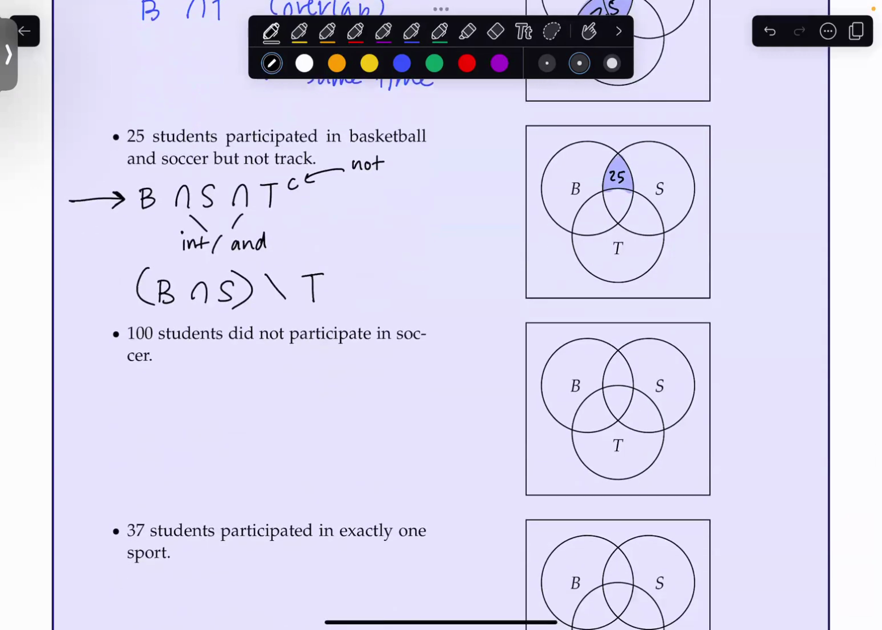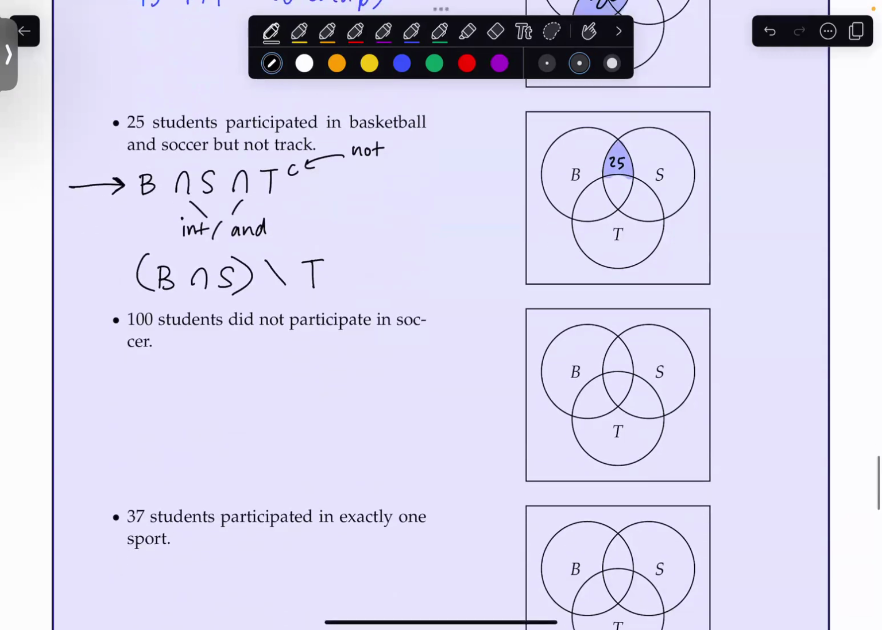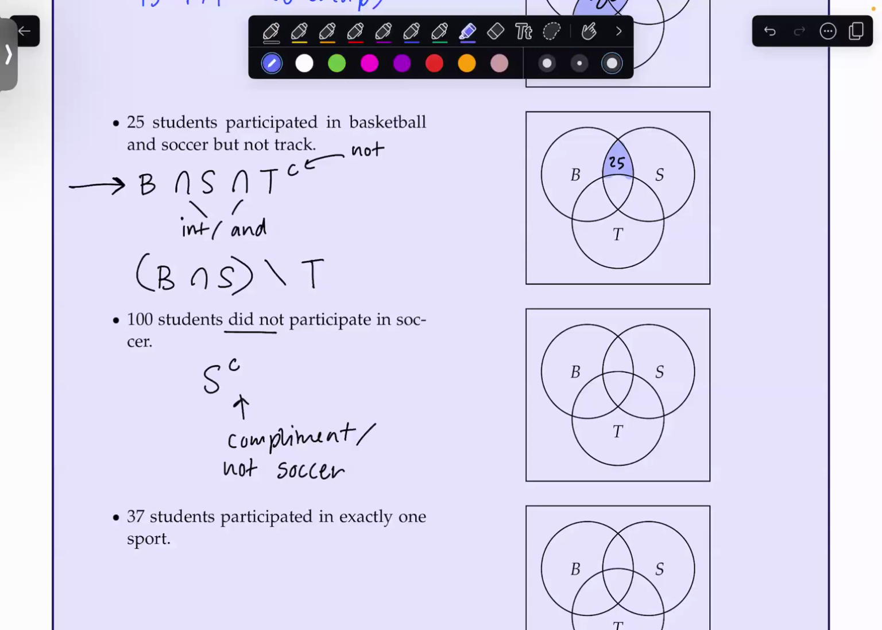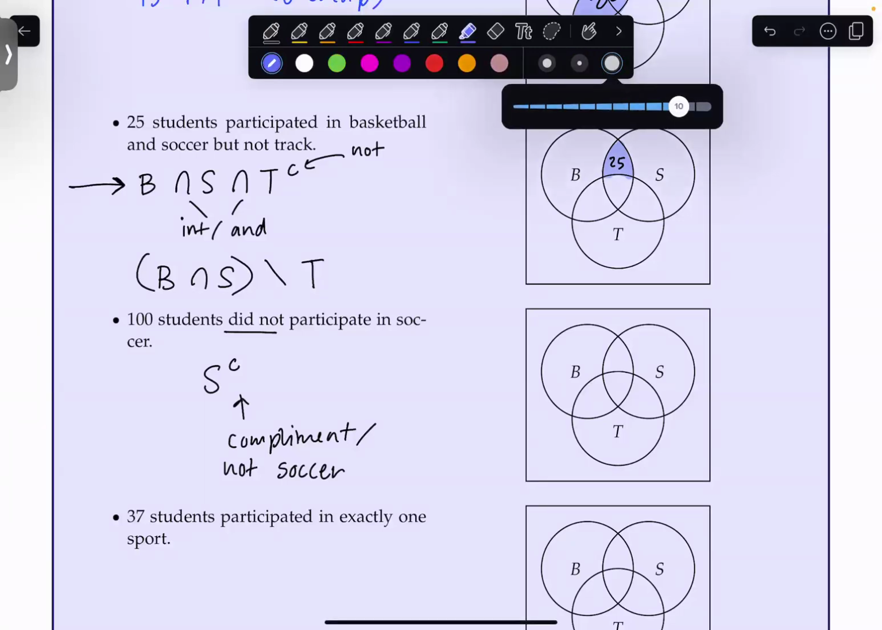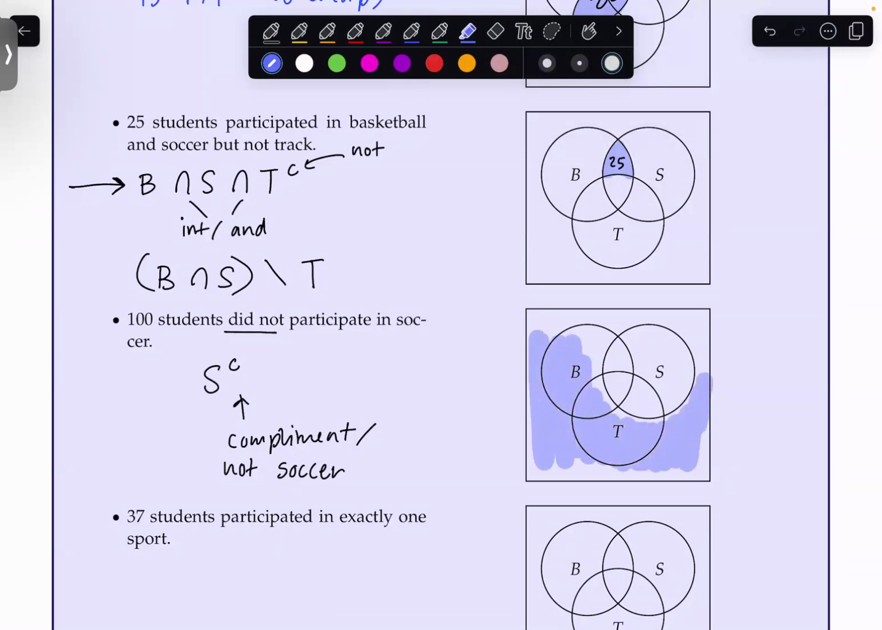Here we want to represent the students who did not participate in soccer. And it doesn't say anything about basketball or tennis. So really what we want is not soccer, or the things outside of soccer, right? The complement, which are not soccer. Okay, in terms of our set, it's going to be a pretty big region. Let's make this a little bit bigger. It's going to be everything that we see outside of our set S.